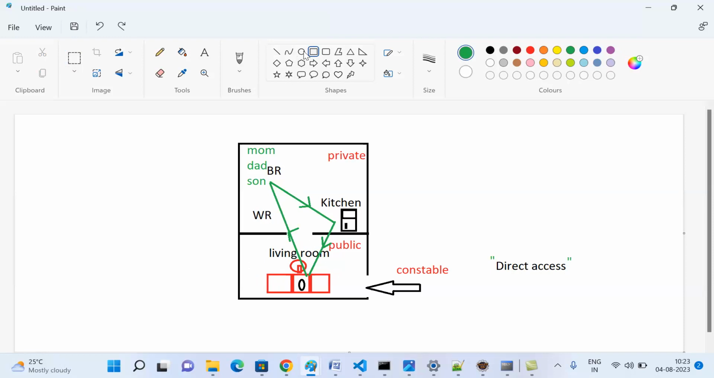So where would I place my safety vault? If I have some cash with me and I want to place that cash, where will I place it? On the dining table in the living room? No. Why no? I will put it in the safety vault, right? The constable will not have direct access to my house. So what thing I want to allow and what thing I want to restrict, I will geographically place them accordingly. The cash will go here, in the private area.